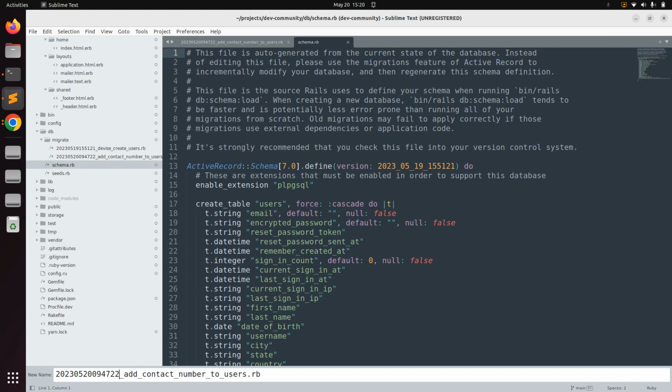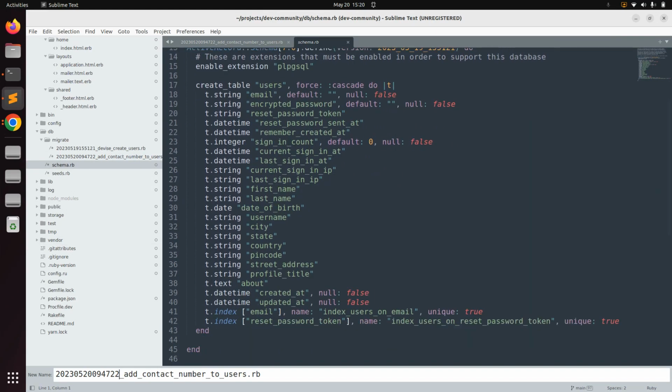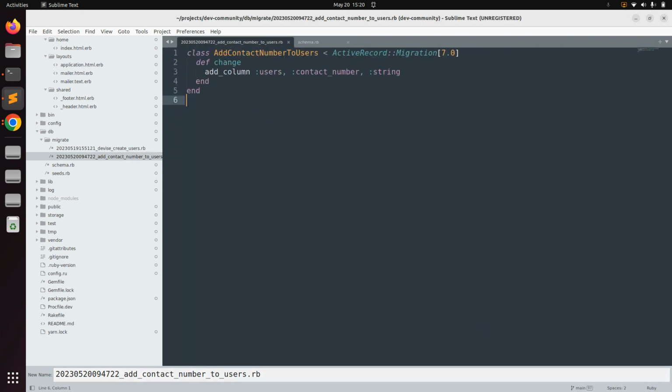Here you can see in the schema.rb that we have the users table, but the contact number is still not here. Why? Because we just generated the migration only. We did not run the migration to take effect in the schema file.